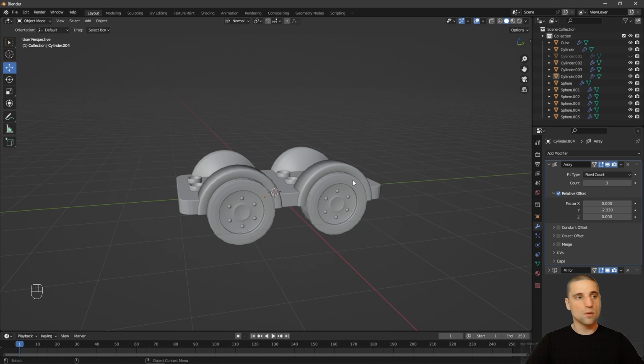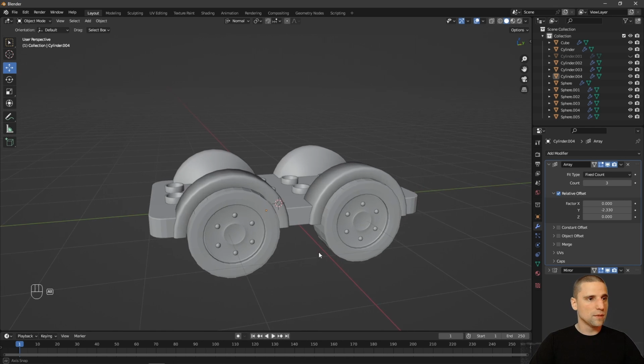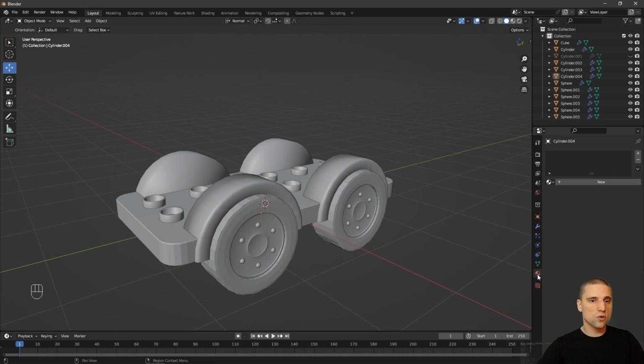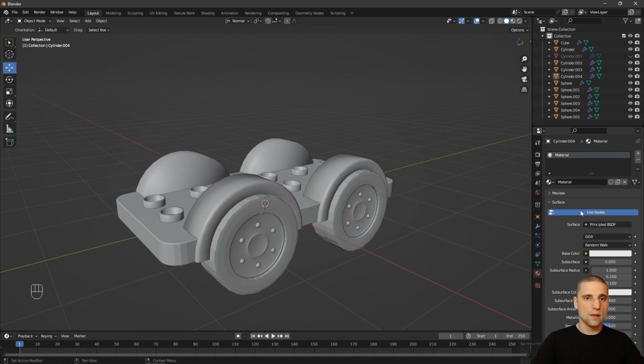Let's go ahead and add color and let's animate this. So for color, we're going to come down here to our materials property. We're going to hit new, and really the dominant color is blue. So I'm just going to call this blue.